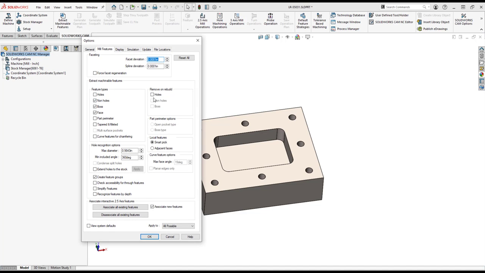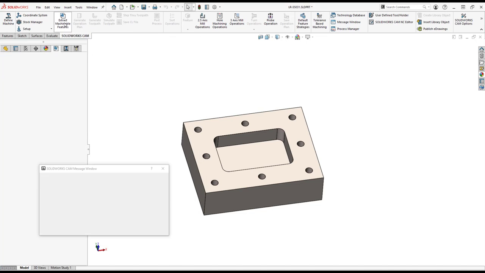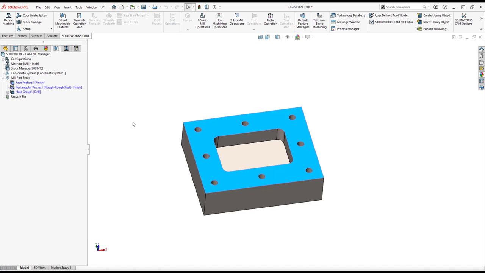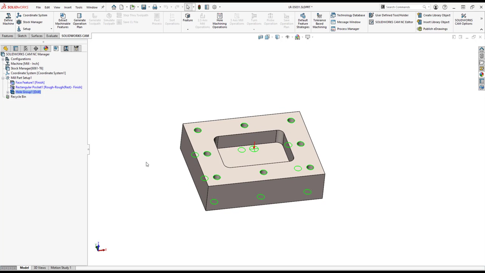I'm going to go into my options, and I can see that holes is not selected, so that means that these holes would not have been found. I'm going to activate holes, and the rest is how I want it. Now I'm going to go to my Command Manager tab and select Extract Machinable Features. This is the automatic feature recognition. Here it's found the face feature, the rectangular pocket, and the hole group. They're all the same size holes, so they were grouped together.